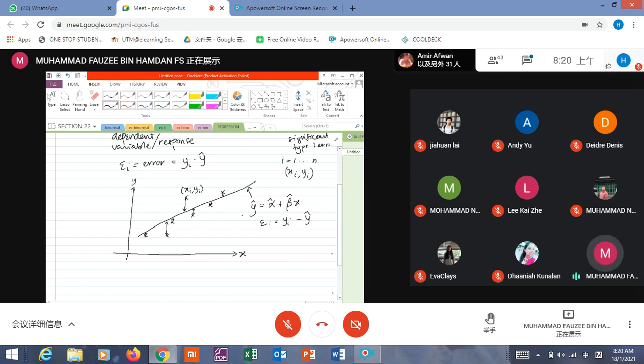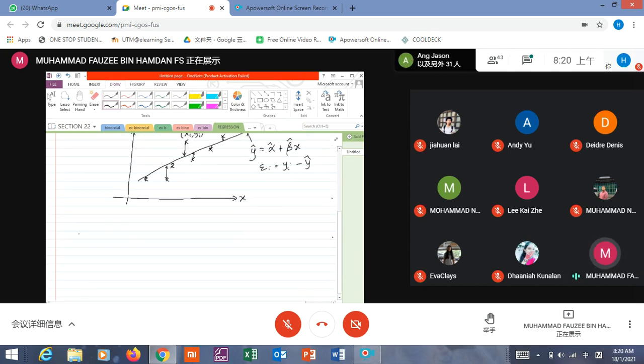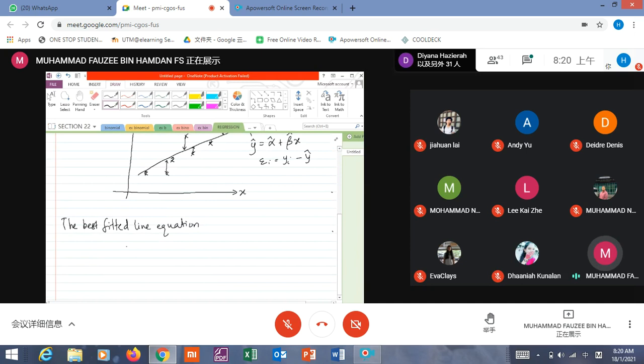Okay, there is an error. So our objective is we want to find this line equation, what we call the best fitted line equation. You can find that equation by using this equation: y hat equal to alpha hat plus beta hat x.